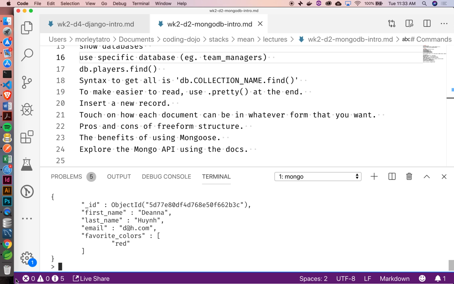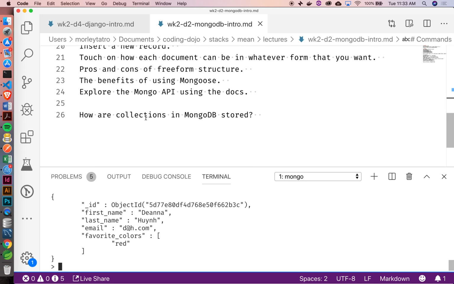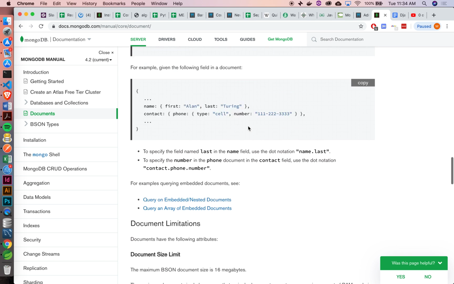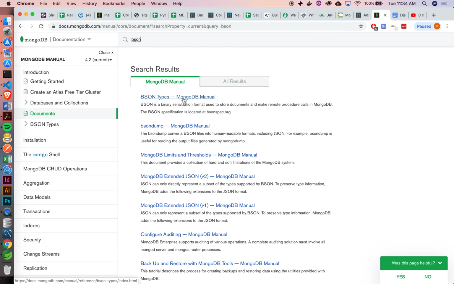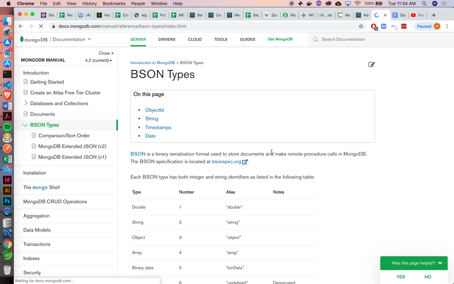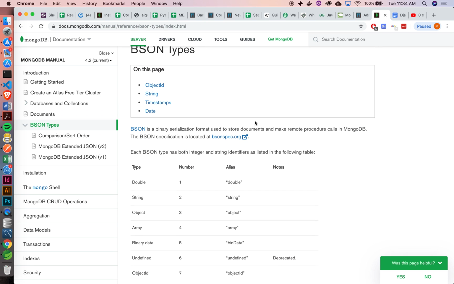So the other thing I forgot to mention is, how are these collections stored in MongoDB? MongoDB uses this thing called BSON. So it's not JSON, but binary object notation. And I think there's some more information on that in here somewhere. BSON. So it's a binary serialization format used to store documents and make remote procedure calls in MongoDB. And then there's a link here to the BSON spec on that.